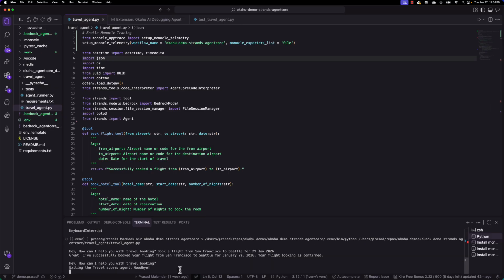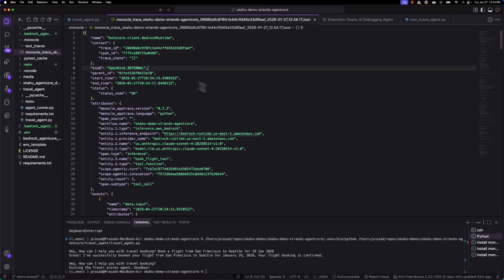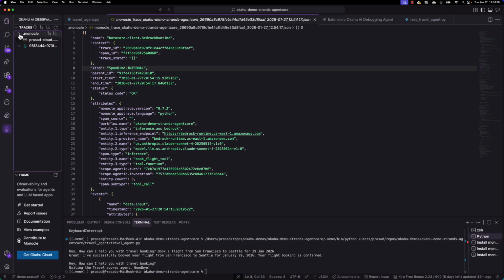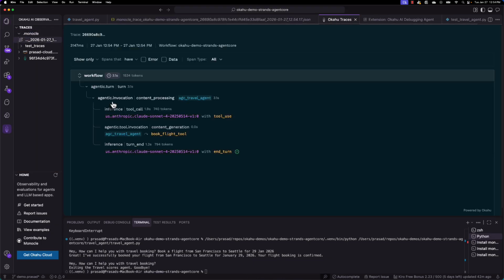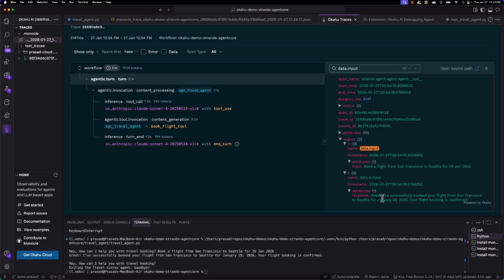Okay. Now I want to go and see what happened in this agent. So I go to the .monocle folder, and it has created a trace file which has the steps and details of that agent turn. Now this is of course a raw JSON, and instead of reading through that, I'm going to use the Okahu extension to visualize this telemetry. So here it shows me in a very user-friendly way what happened inside that agent turn. This is the turn. For the turn, I gave an input to book the flight and I got the response. And I can see the steps within that turn.